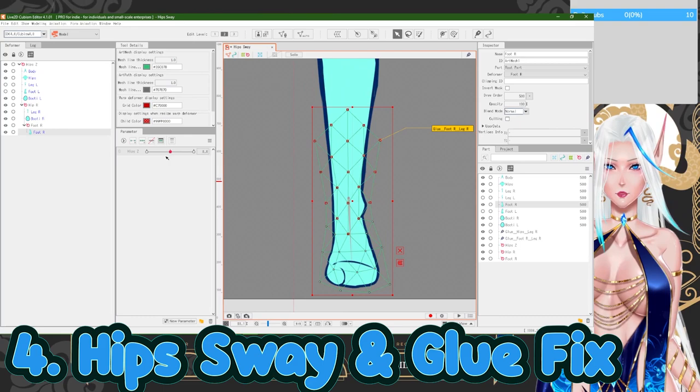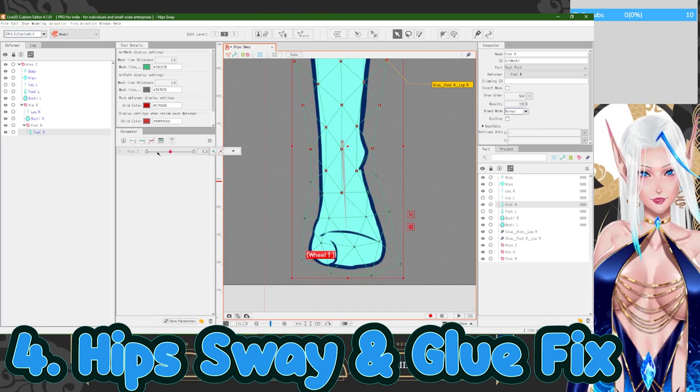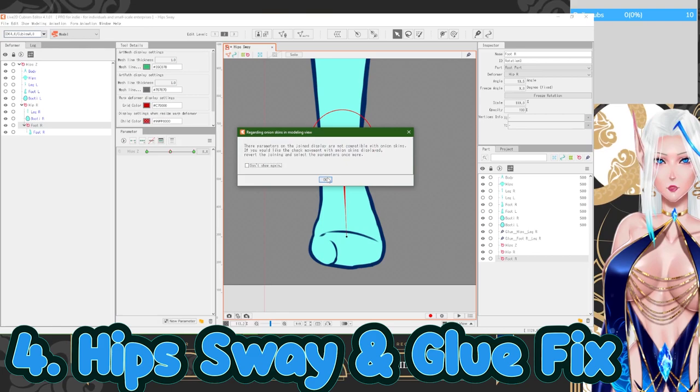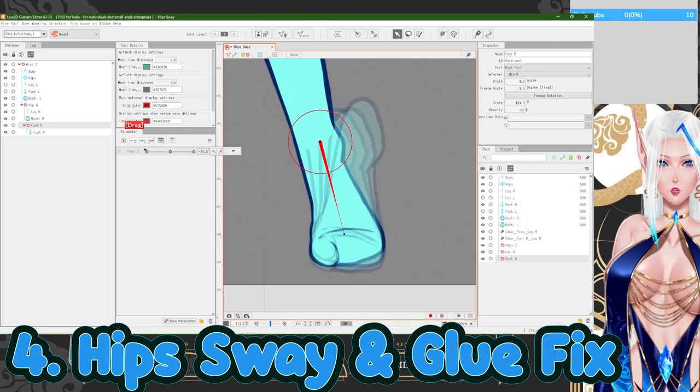One thing I want to fix before copy-pasting it to the other side is that right now our feet look a little bit like they're jumping. It's doing pop, pop, pop. This weird jumping. How we can fix this is by showing onion skin modeling view. As we can see, it's going down and then up.